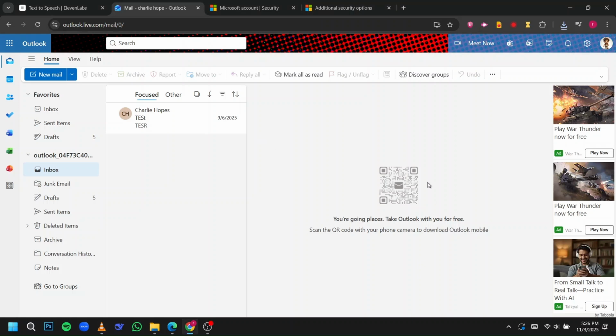I'm going to teach you how to set up Hotmail two-step verification. Adding this extra layer of security is essential for protecting your account from unauthorized access. So let's dive right in and get started on making your account more secure.